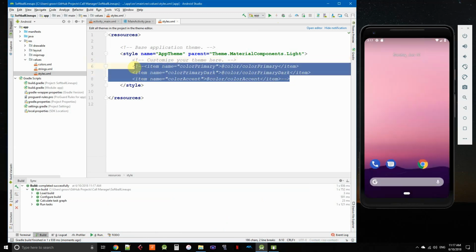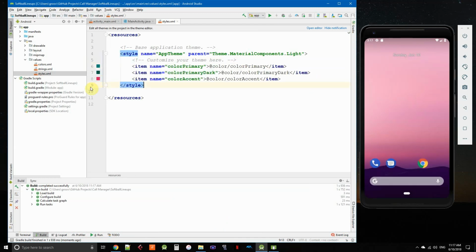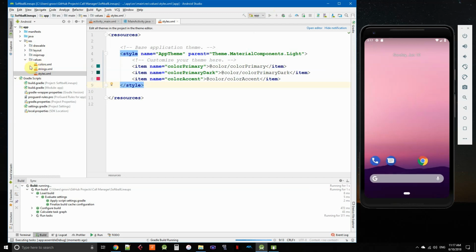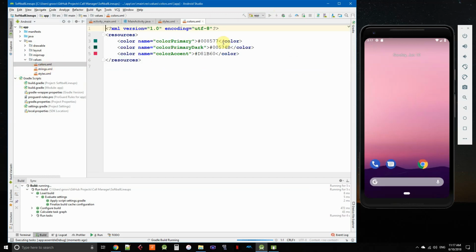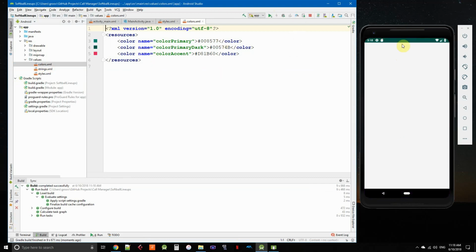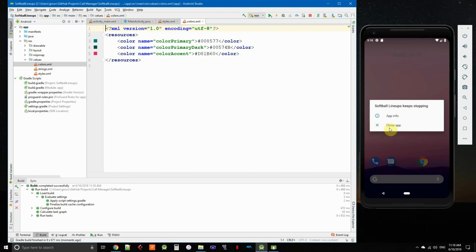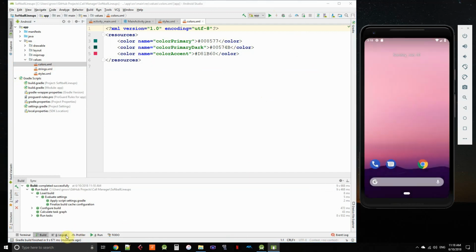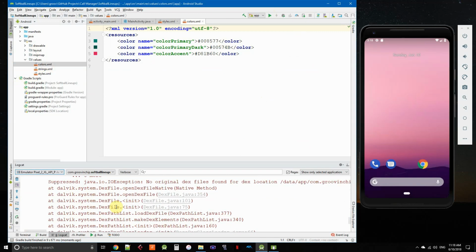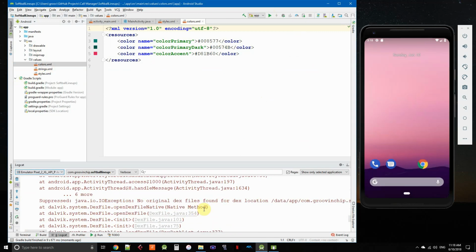All right, so bring back the colors. Whoopsie. Bring back the colors, and then bring the app back up, and I will open up the colors.xml. There it is. Whoa. Crashing again? That's weird. I shouldn't have messed with it. No original file, dex files found.